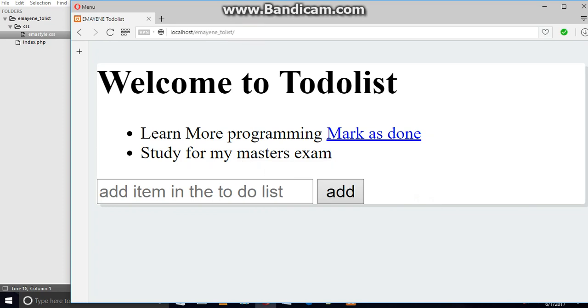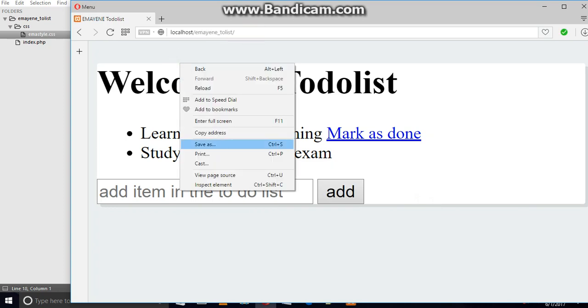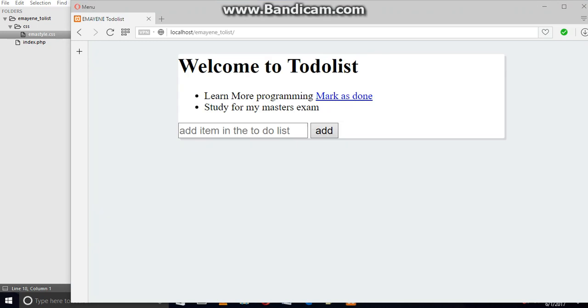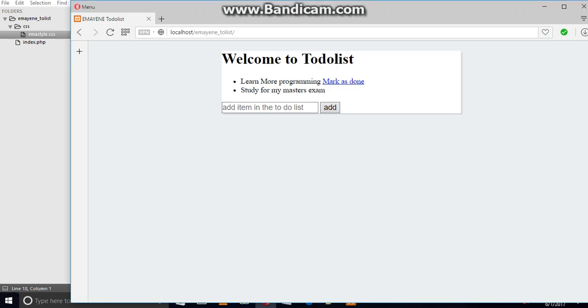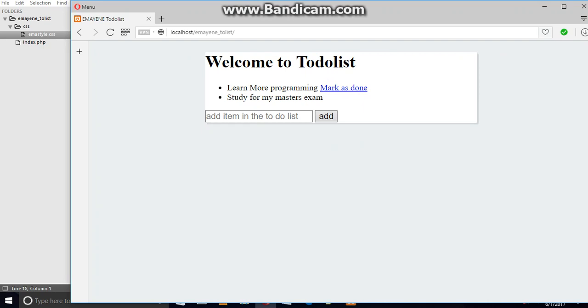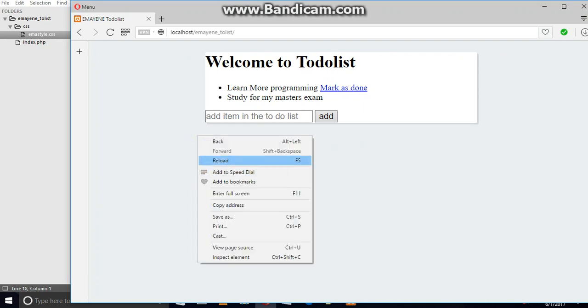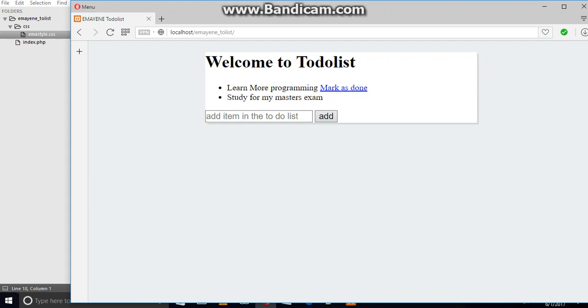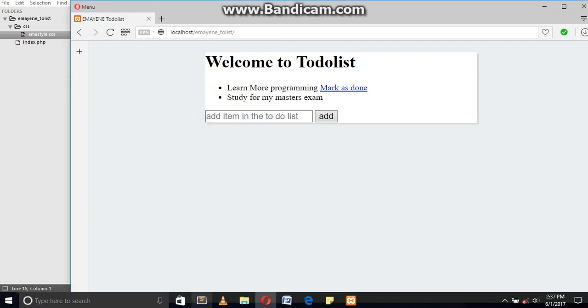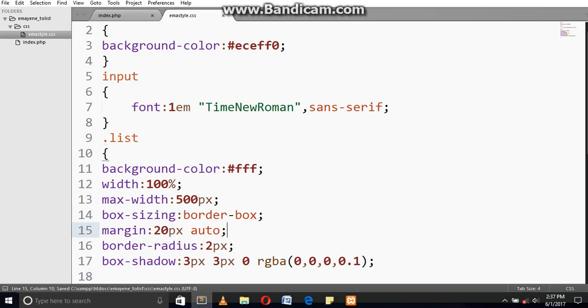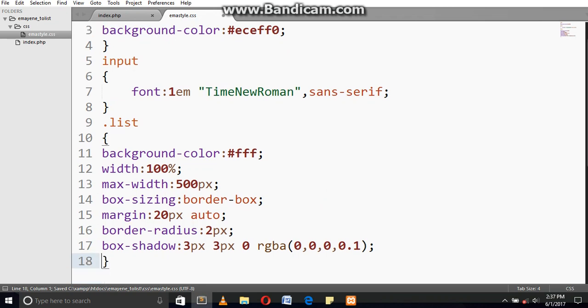I got stuck here. Okay, I guess this is normal right now. I guess you guys could see from here, right? Yeah, if that is so, it's okay for me. So let's come here and add more functionalities into our program.